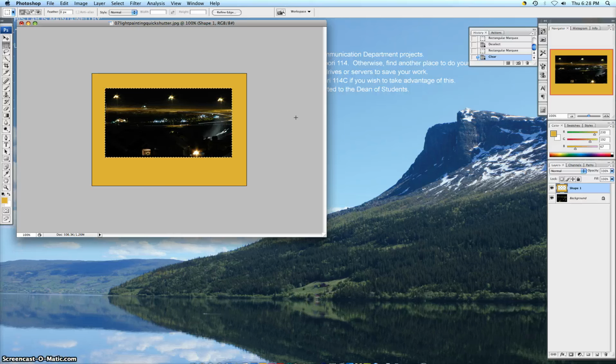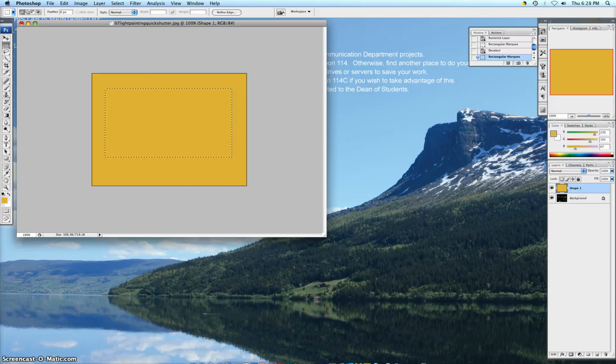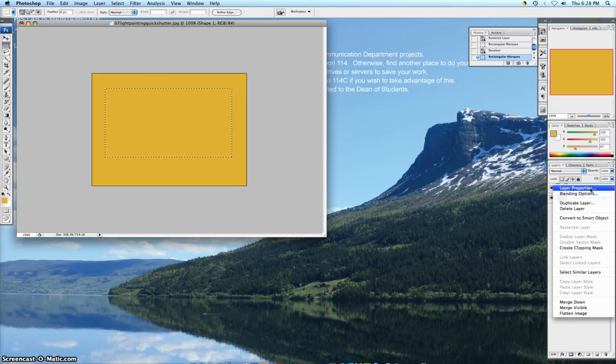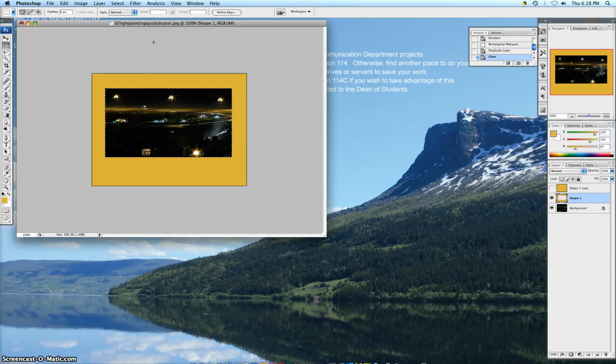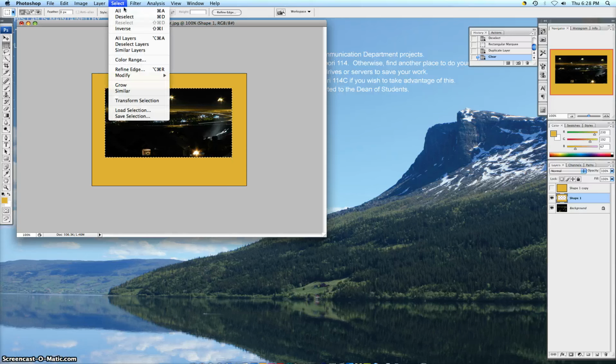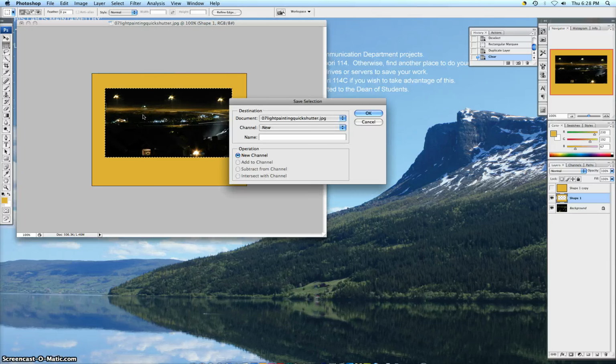Okay, actually before I do that, I want to come over here to this shape and duplicate this layer. Just push OK. Right, now selected on this one, I'm gonna delete it and close the eye of the shape above. Now I'm going to go to select and save this selection, and you'll see later why. I'm going to call it square.